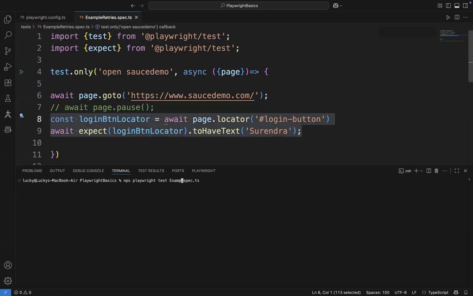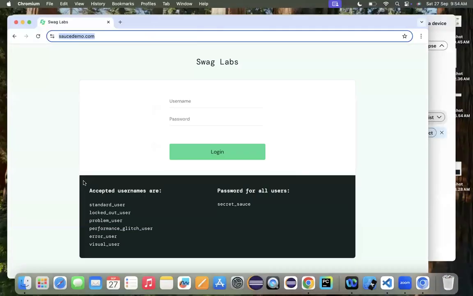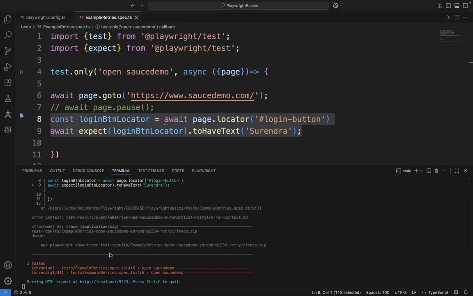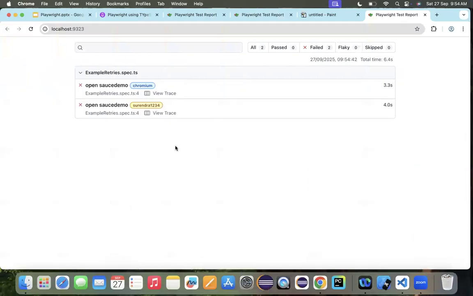For example, retries dot spec. When I run this, as we have two projects, it is trying to execute on those two projects, and of course the report got generated. My first configured project is Chromium, and my second project is Surendra 1234. So my script got executed on the two projects.